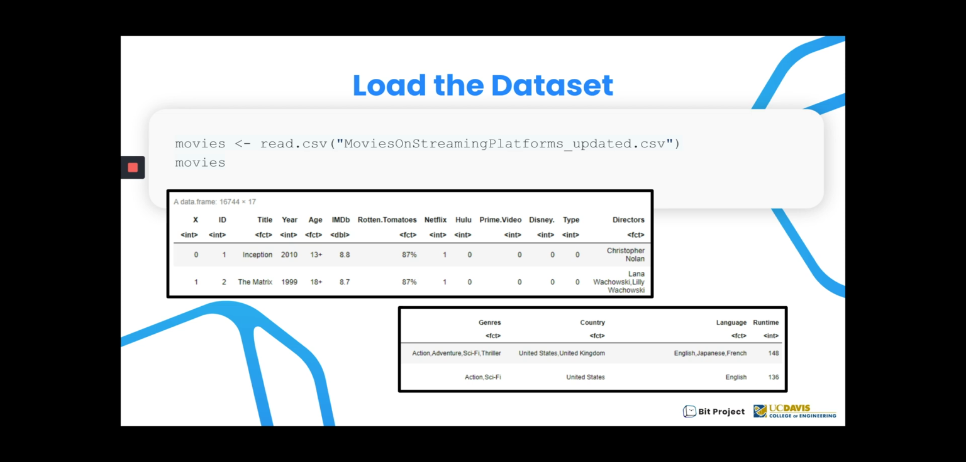Now, once we have Tidyverse installed, we're going to want to get our data. As you can see, I've saved the Kaggle movie streaming dataset onto my computer as a CSV, and so we're going to read that into R as a data frame. If we look at this data frame, we can see that it includes 17 columns with data about the movie's title, the year it was produced, and some ratings, along with 4 columns indicating whether the movie is on these streaming sites. And it also has a bunch of qualitative data, like what genre the movie is and who the director was.